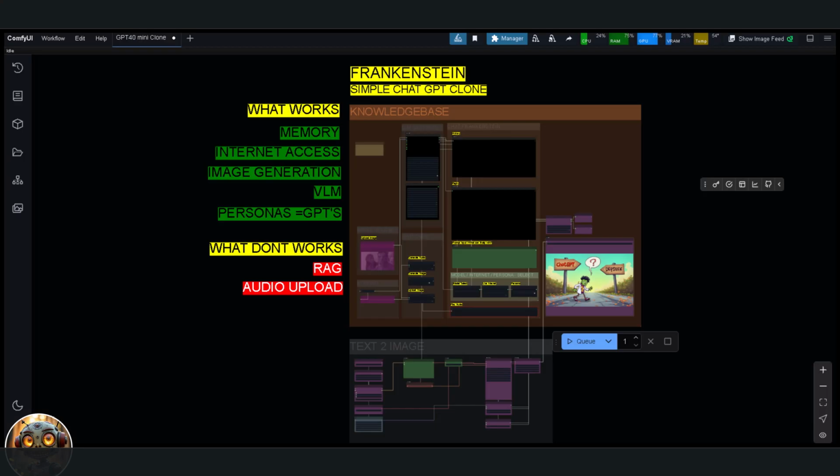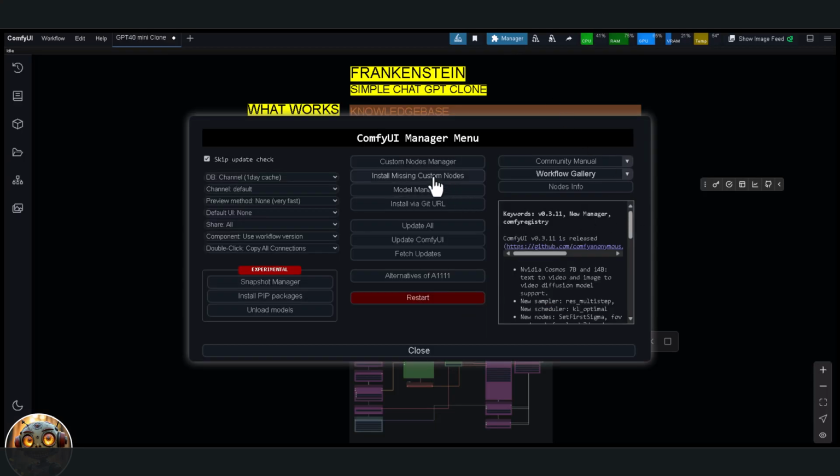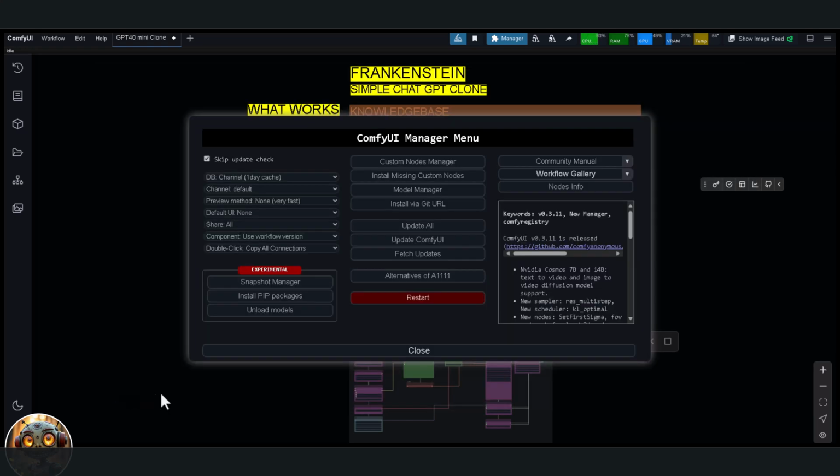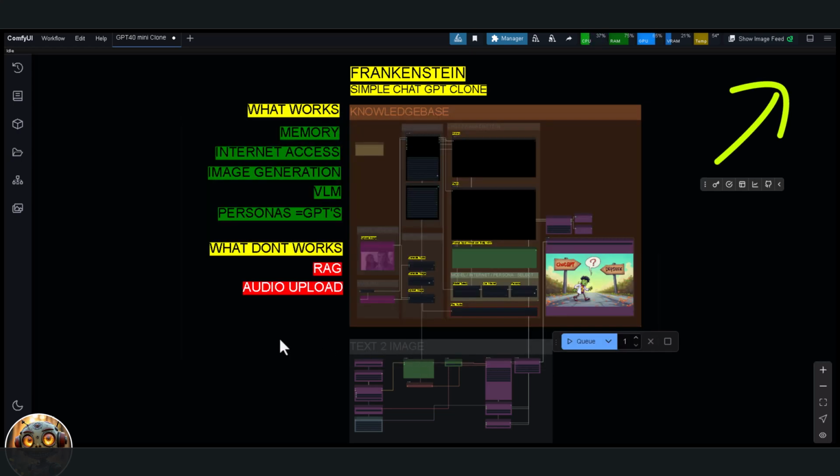Next, drag the workflow into the workspace. If there are any missing models, open the ComfyUI manager and click Install Missing Custom Nodes. This will list any missing nodes, select them and click on Install. If you already have Flux installed, you're good to go. If not, there's a video up here with clear instructions on how to do it.